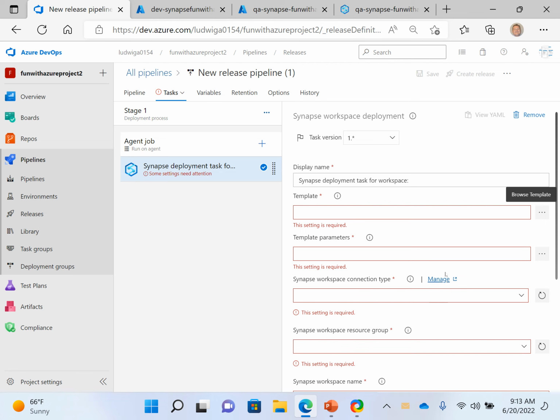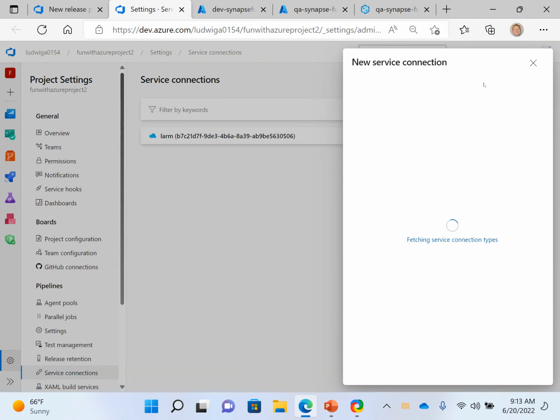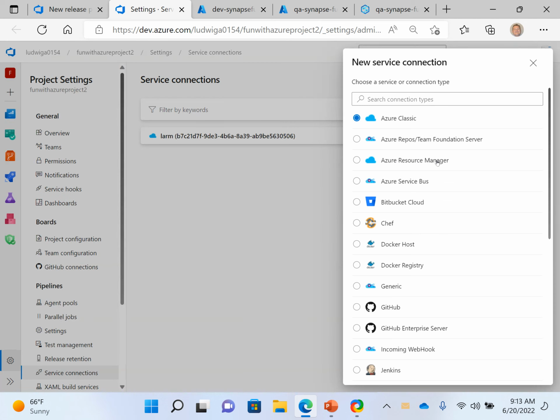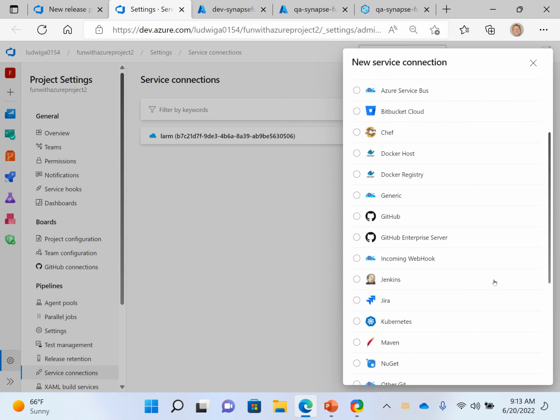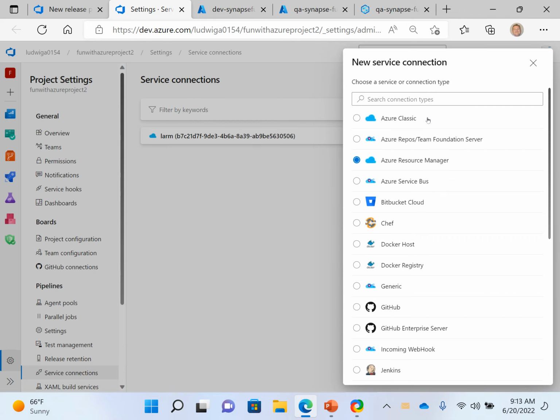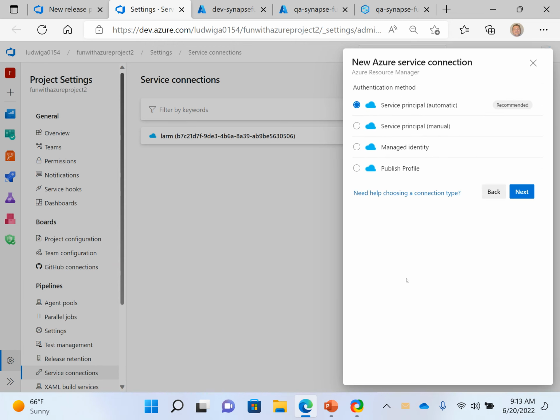What's important here is that piece here, and this is what I wanted to discuss. So when you go to manage, you can see those service connections. And this is basically how DevOps communicates with Synapse. And when I go new service connection, typically you want to choose Resource Manager as the connection type, and scroll down, say next, and you see there's quite an amount of different choices here, quite interesting. And then you say next here.